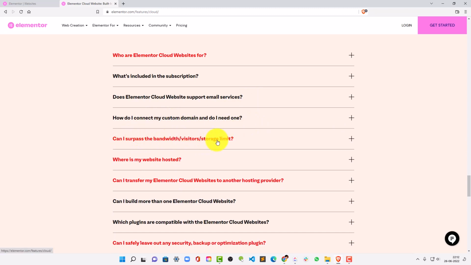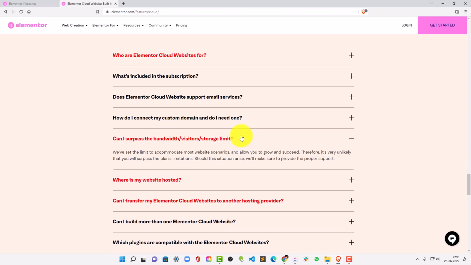Can I surpass the bandwidth, visitor, or storage limit? This is a question by many users: if there is a limit, what happens if they cross the limit, what are the additional charges or anything. Currently they are saying that the plans are very optimal, I would say, and the users would not need to surpass the limit, but in case they surpass it, the support will help them. So if you surpass this bandwidth, visitor, or storage limit, you can ask the support for help.